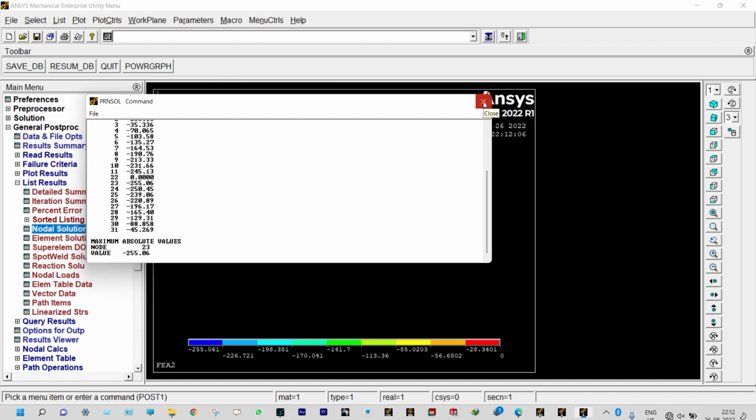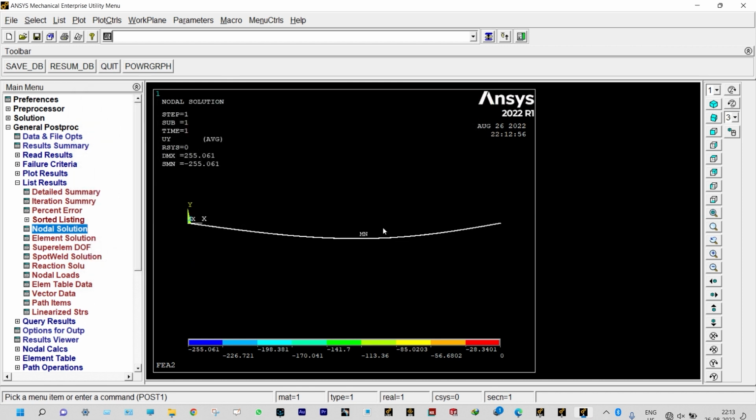Okay, this is all about today's video. This was a very simple finite element analysis of a simply supported beam with uniformly distributed load. We validated our results with the problem provided, and we got the exact results that were given in the problem, right? So with this one, we conclude today's video.